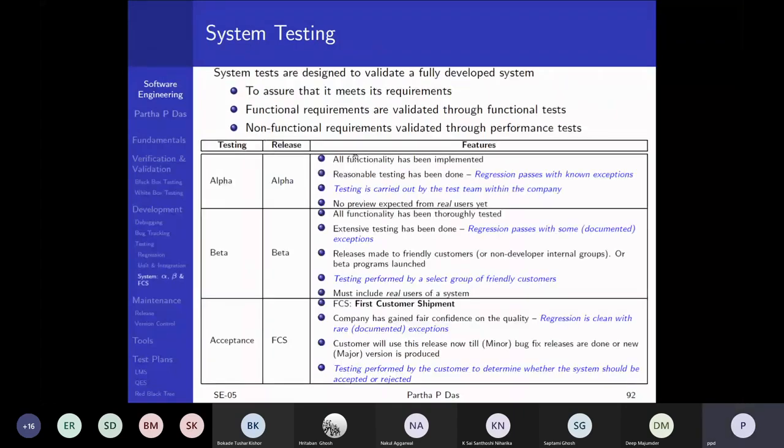Now, let us assume that the system has been unit tested, it has been integrated, and therefore your software is ready. Then you typically have what is called system testing. Everything is ready. Does that mean that you can give it to the customer? The answer is no. Your business will go totally south if you do that.